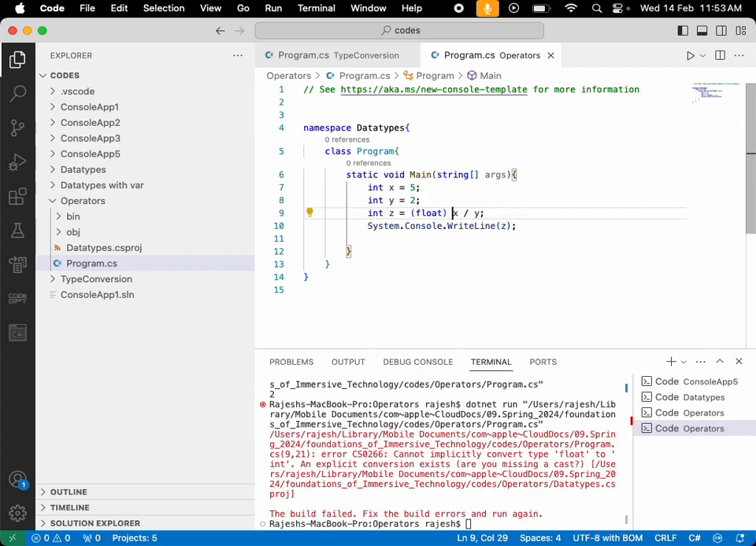It's not allowing. It's saying cannot implicitly convert type float to int. An explicit conversion exists. Are you missing a cast? So what should we do? We should declare z as float, and we leave x and y like that. No need to convert x or y to float.